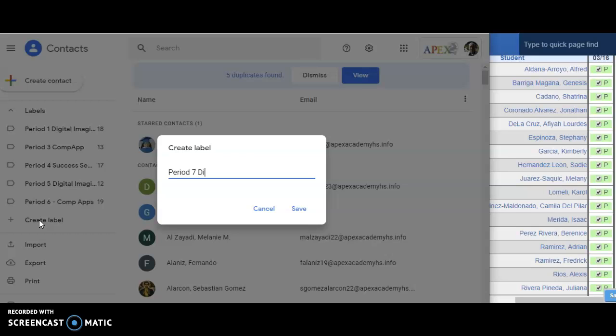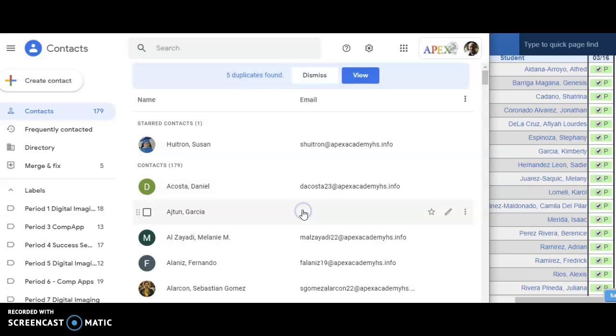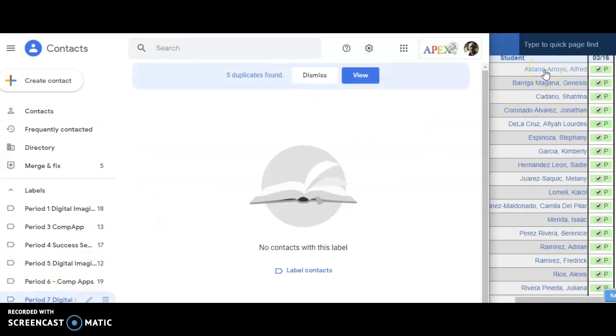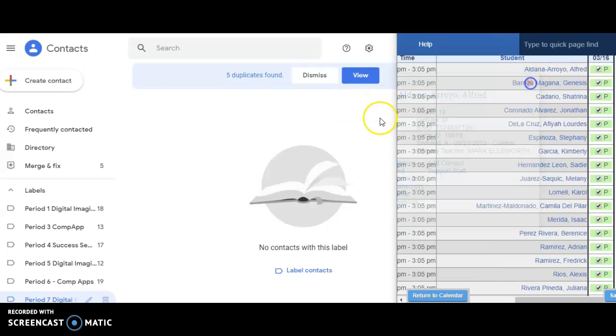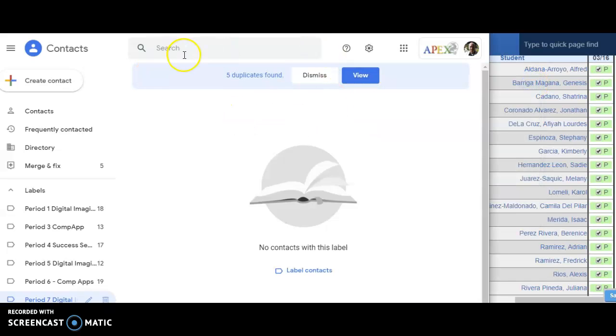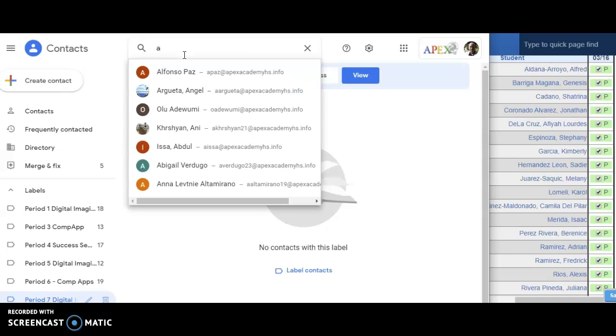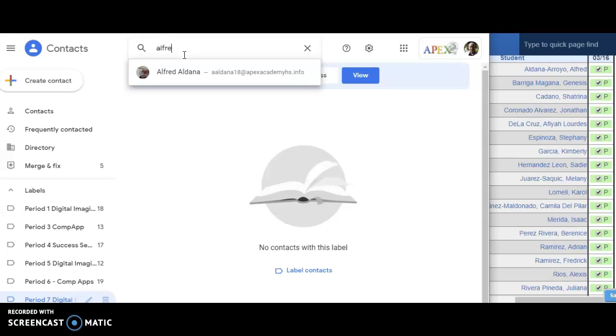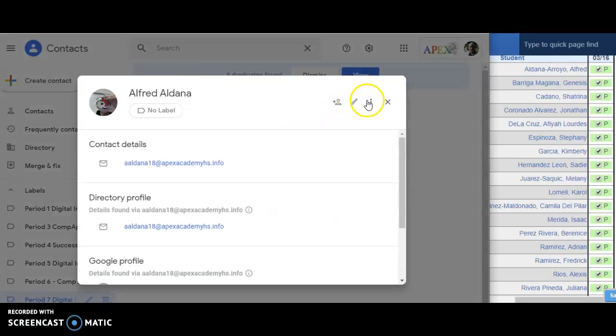and I'm going to call it period seven digital imaging. And I'm going to save that. And on my right, you'll see that I have the attendance from Apex. So I'm going to look up my students, just do a search and click on it. And then go to these three dots.